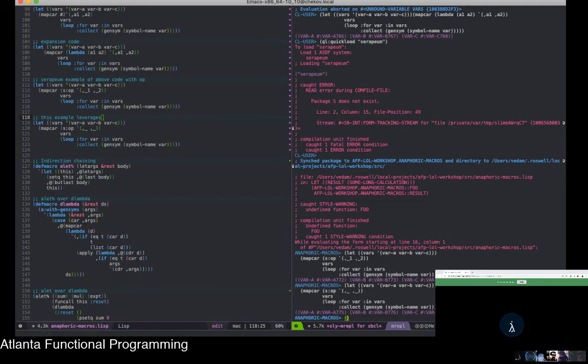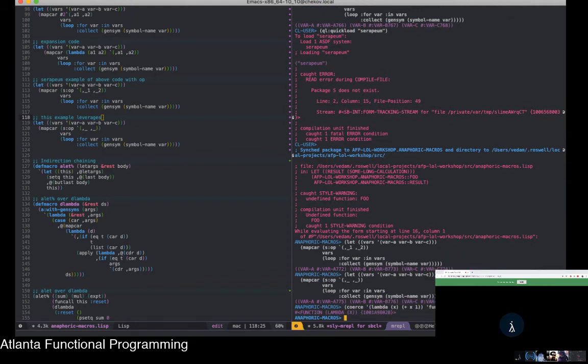Open paren, coerce, quote, lambda, x as an arg, just x plus 1. And then the type that you're passing to coerce is quote function. And hit enter. Yeah, that just works.